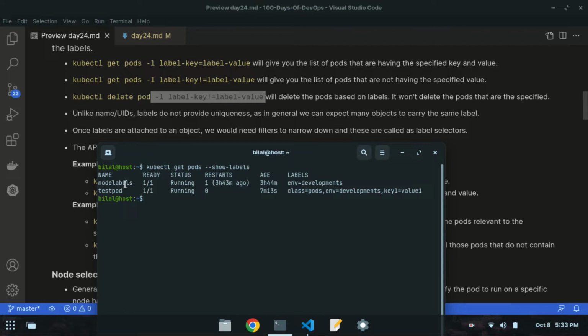I want to delete these node labels. So how can I do this? I will write kubectl delete pod -l and then the label. I will write class, pod is not equal to pods. Alright, I have mentioned this. So it will skip this pod and it will delete this one. Why? Because this class equal to pod is not mentioned in the first one.